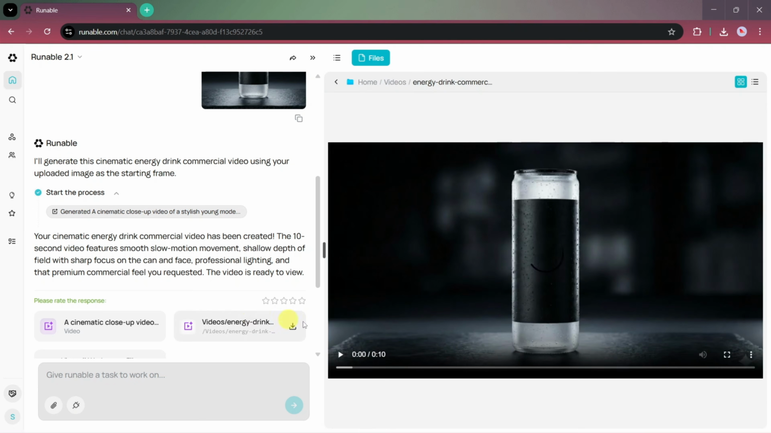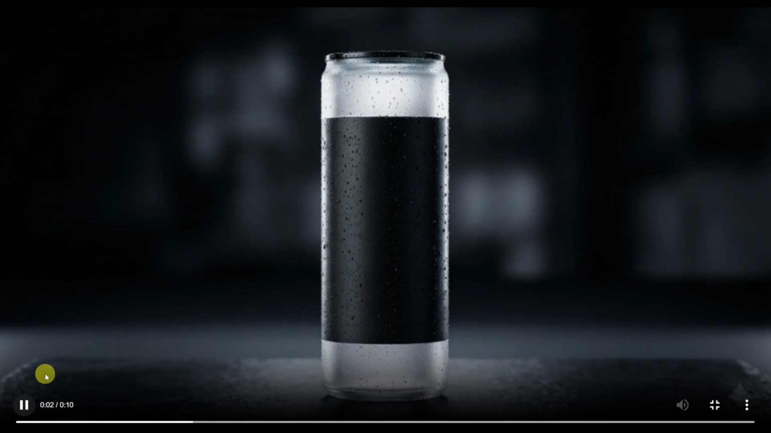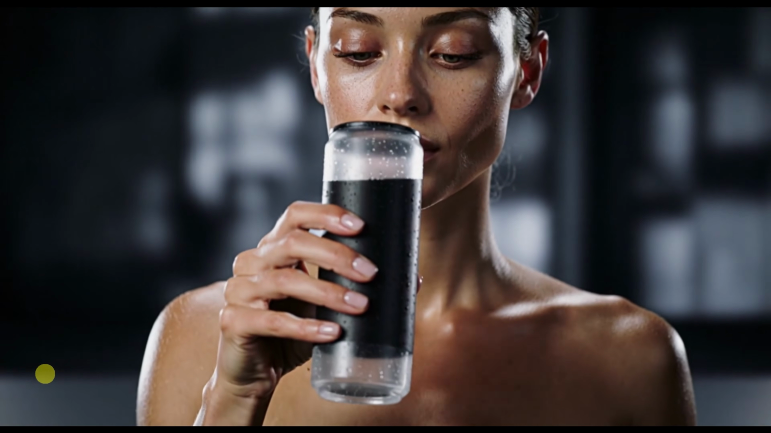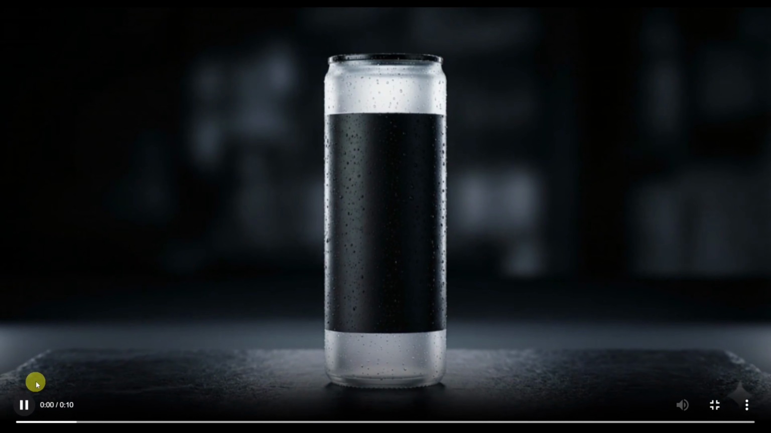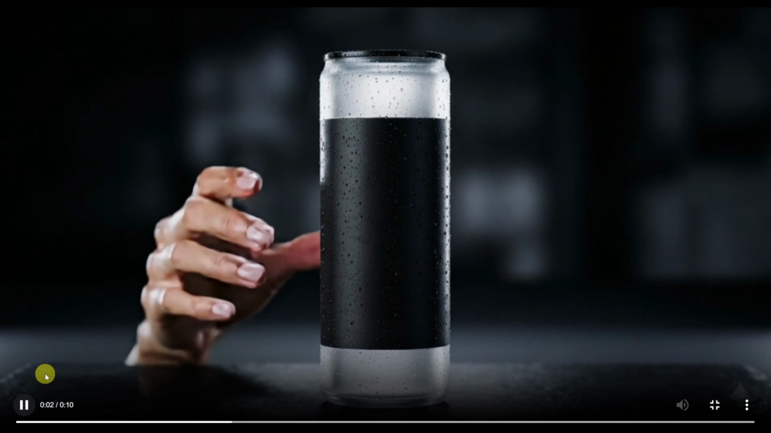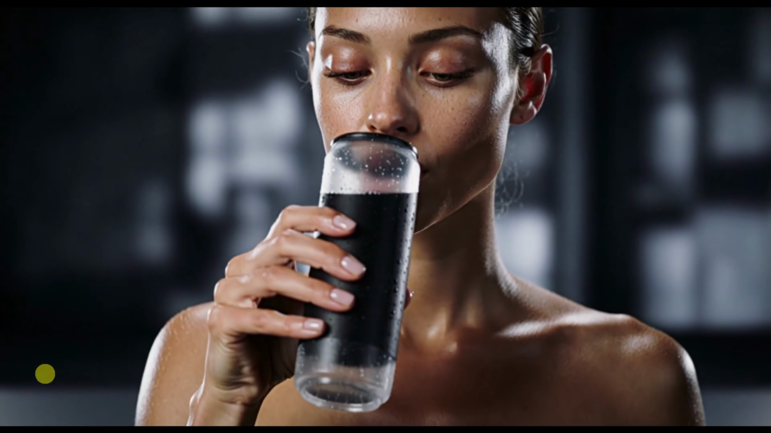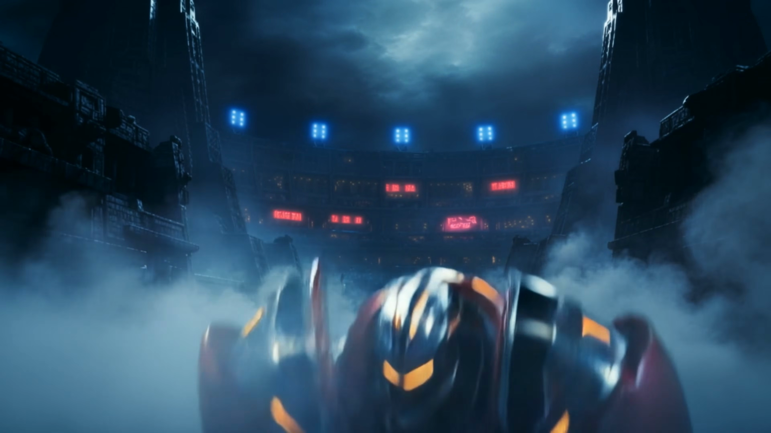Let's take a look at the result. As you can see, the video looks really impressive. The AI used our uploaded product image as the first frame and then intelligently generated the rest of the video. The motion looks natural, the lighting feels realistic, and the overall quality is surprisingly good. This is another video we created using the same exact method.